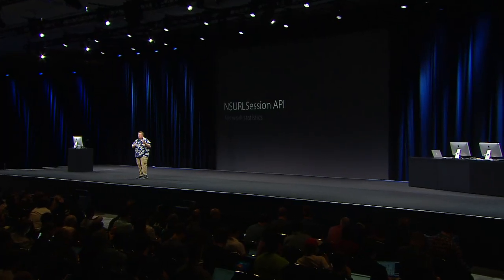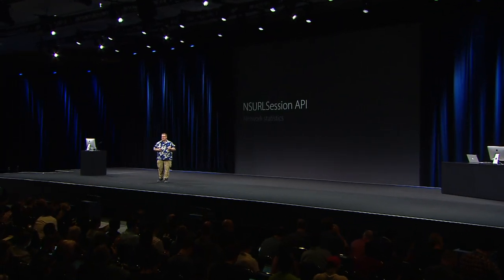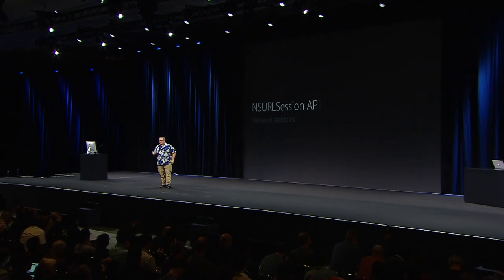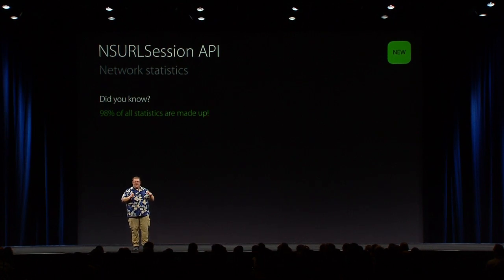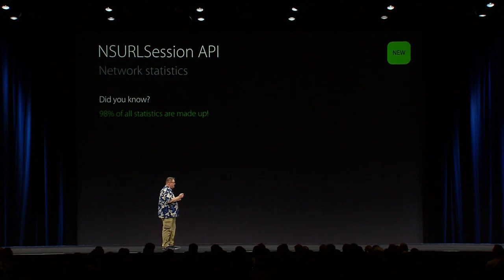Now, another evolution to the NSURLSession API is the addition of network statistics. Now, who out here loves statistics? We have any statistics? We got some folks that love statistics. All right, I've got a stat for you. Are you ready? Here it is. All right, sorry about that, sorry.